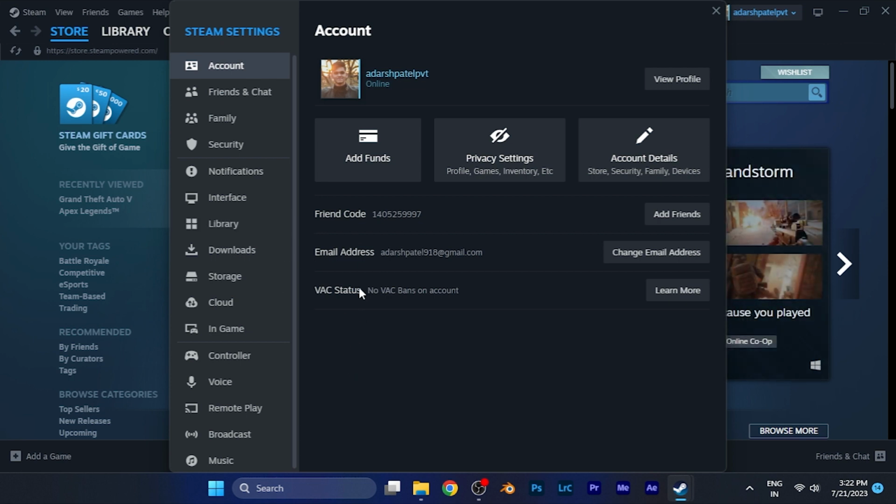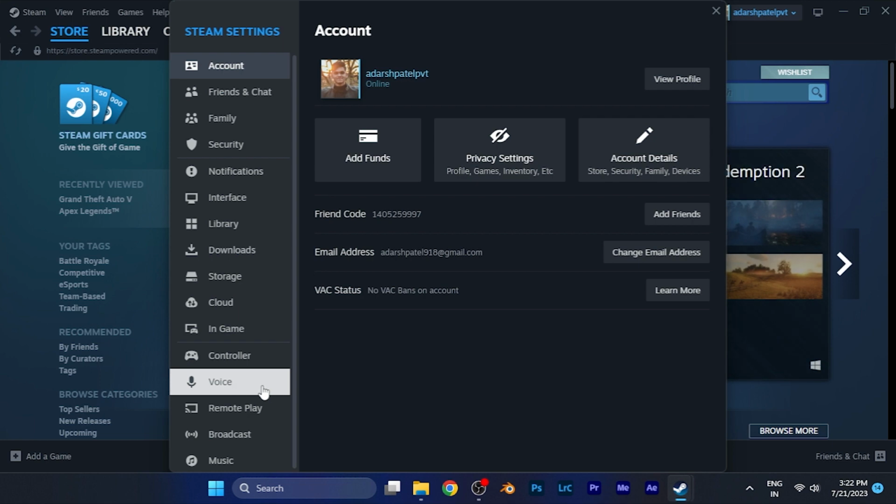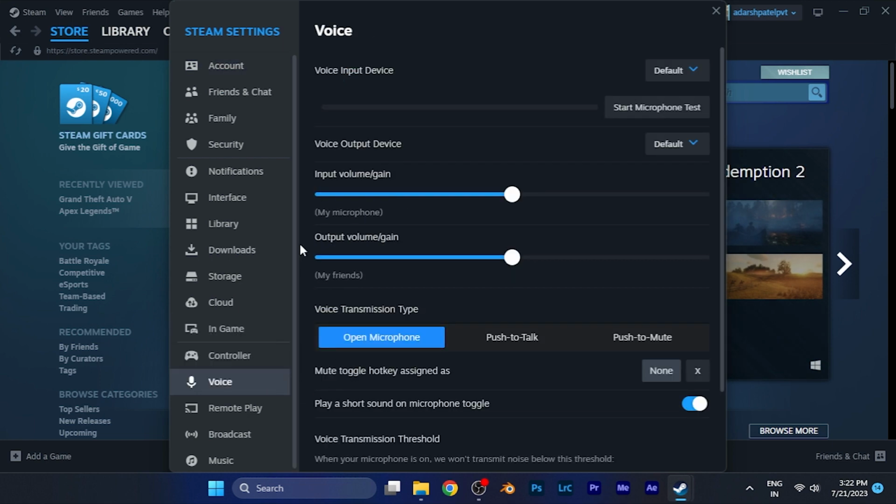Now in order to find the voice option, you have to go to the option of voice in the left window. You can see it's just right there. Just simply click on this option. Now here in the voice section, in the first section, you will see voice input volume. From here you can either decrease it or increase it as per your convenience.